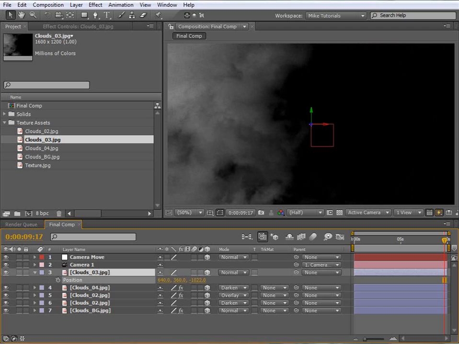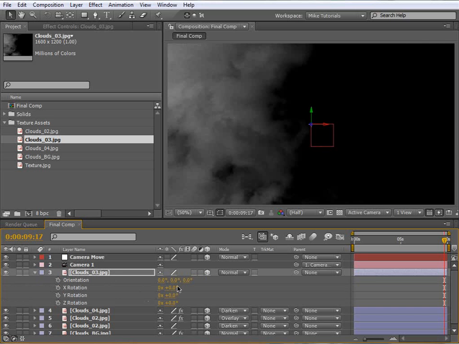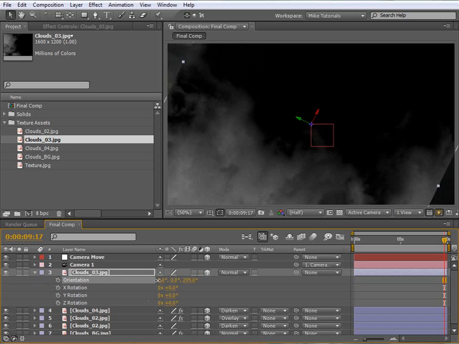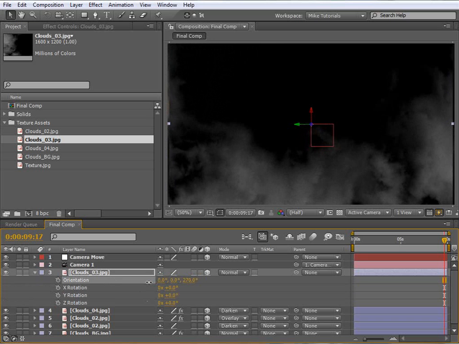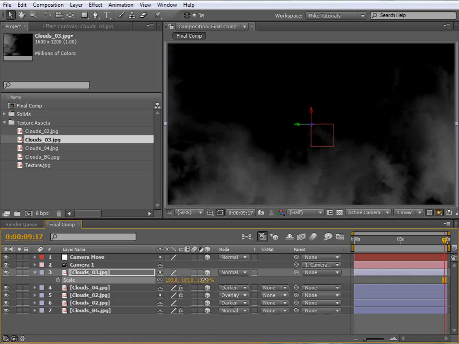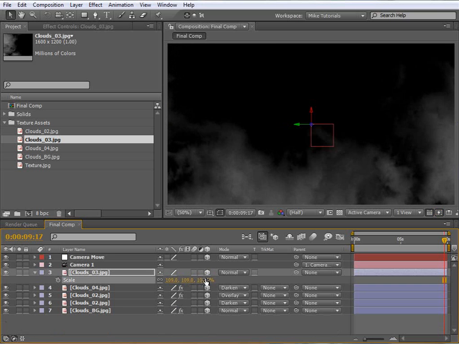negative 1040. Looks good. The other thing I want to do is rotate this. So hit R to bring up the rotation. And let's rotate this in the Z axis to 270. And hit S to bring up the scale and make sure it's scaled up.